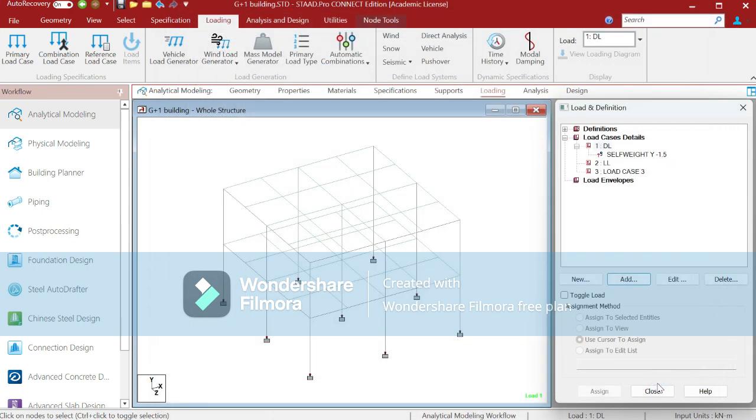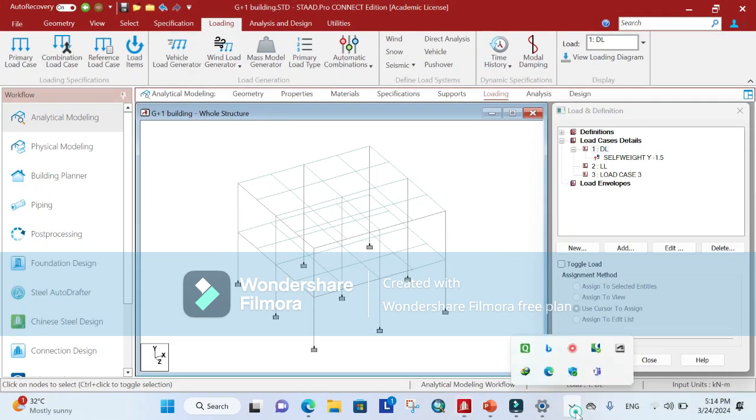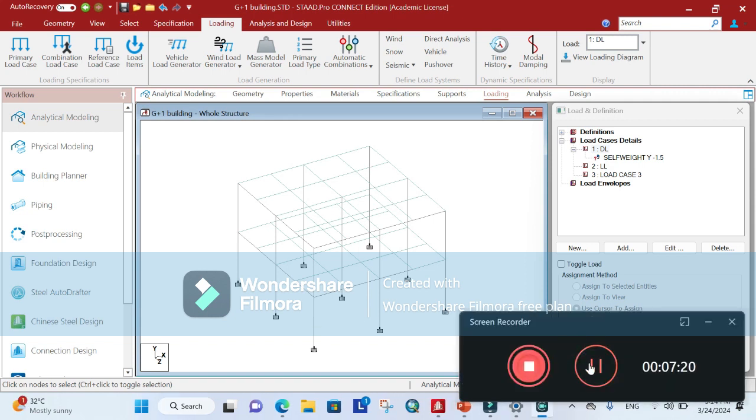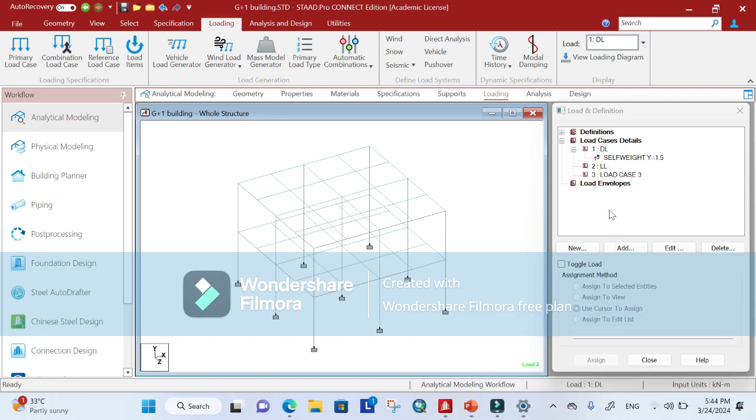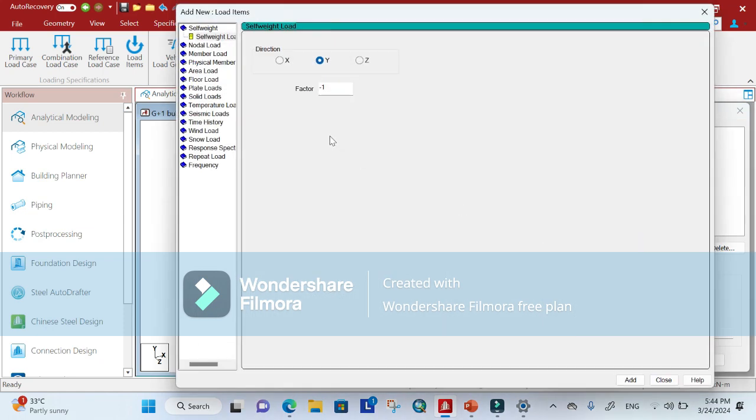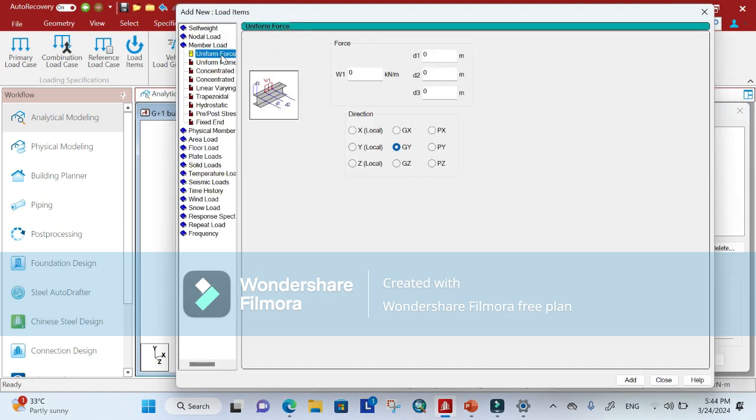In this case we will take a factor of 1.5 for dead load, and for live load our value is 3 kilonewton per meter square, but considering the factor, we will take that as -4.5. 3 into 1.5 becomes minus 4.5 kilonewton per meter square.